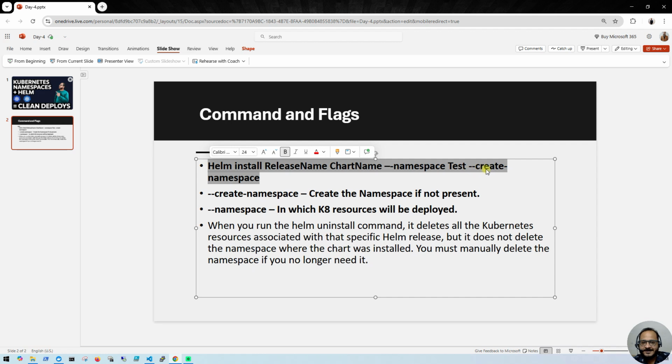have used the hyphen create hyphen namespace parameter, sorry, a flag. It means if this namespace doesn't exist, then first it will create a namespace called test, then it will deploy the resources on this particular namespace. So these are the two flags which we are going to use.